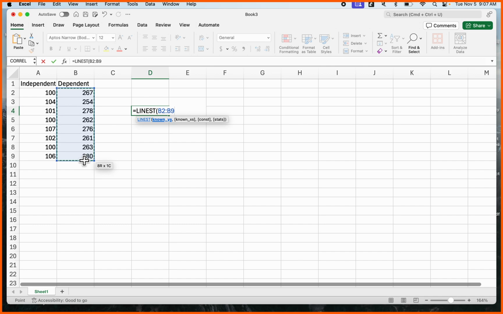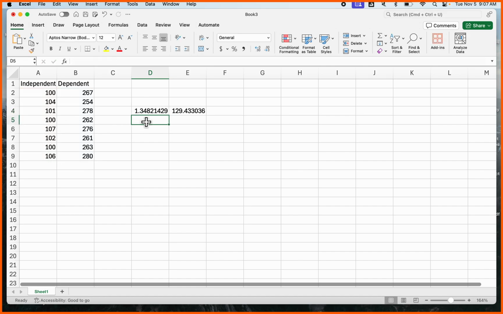Wait, it added extra things for me. Comma. And then you go select the independent from top to bottom. Close your parentheses and hit enter. It said there was a problem with my formula. There's an extra comma. You have to take away the commas.